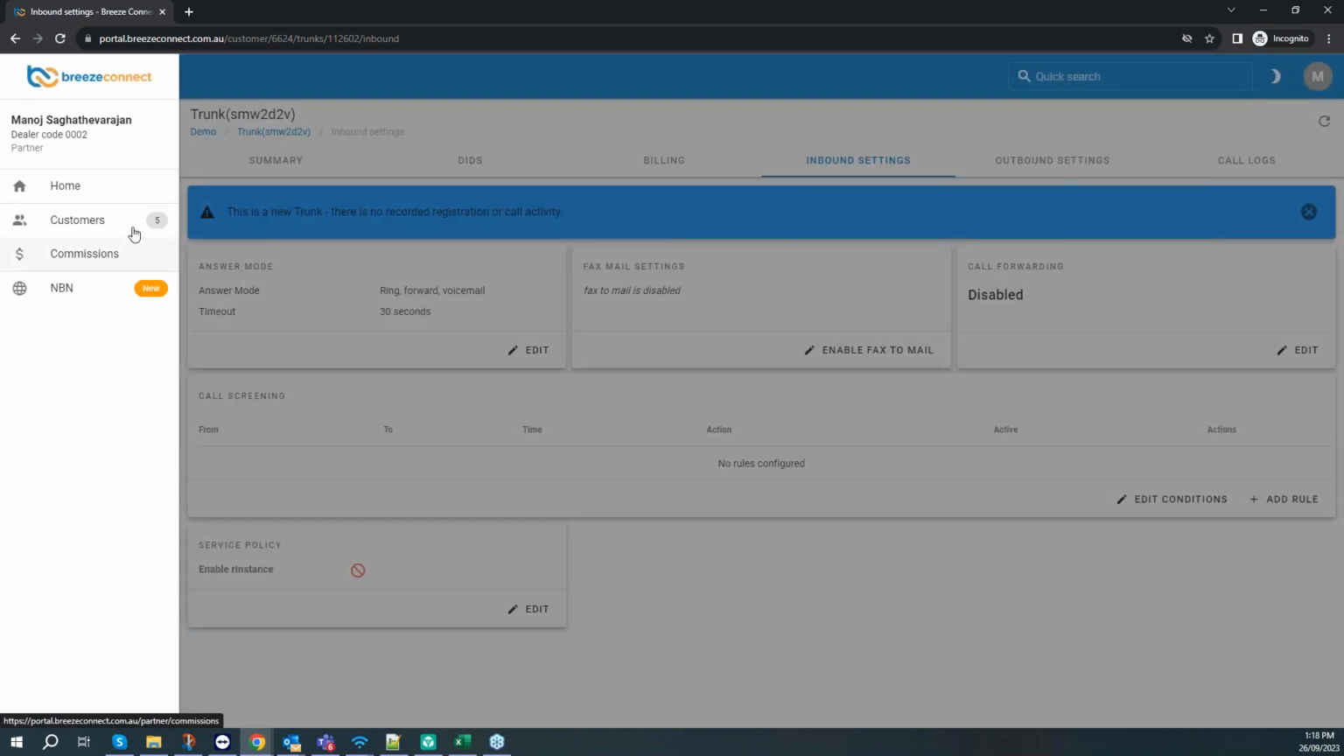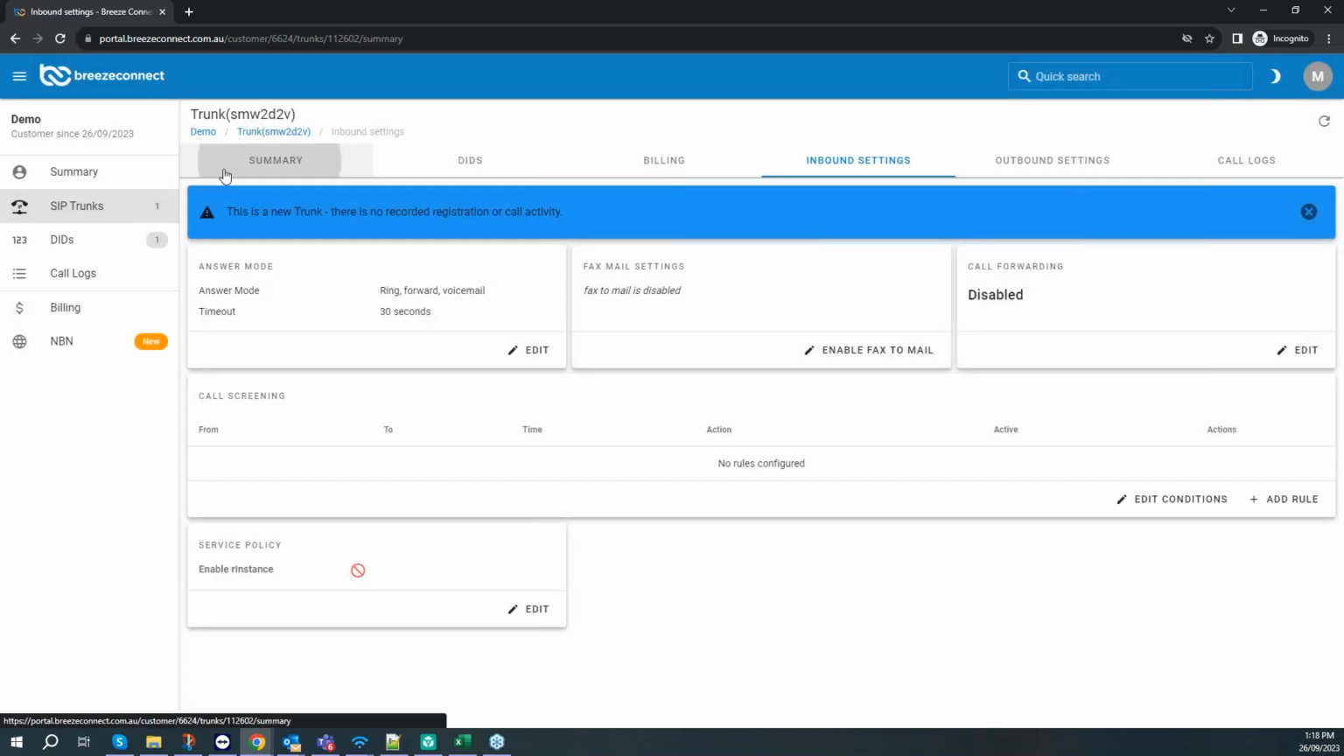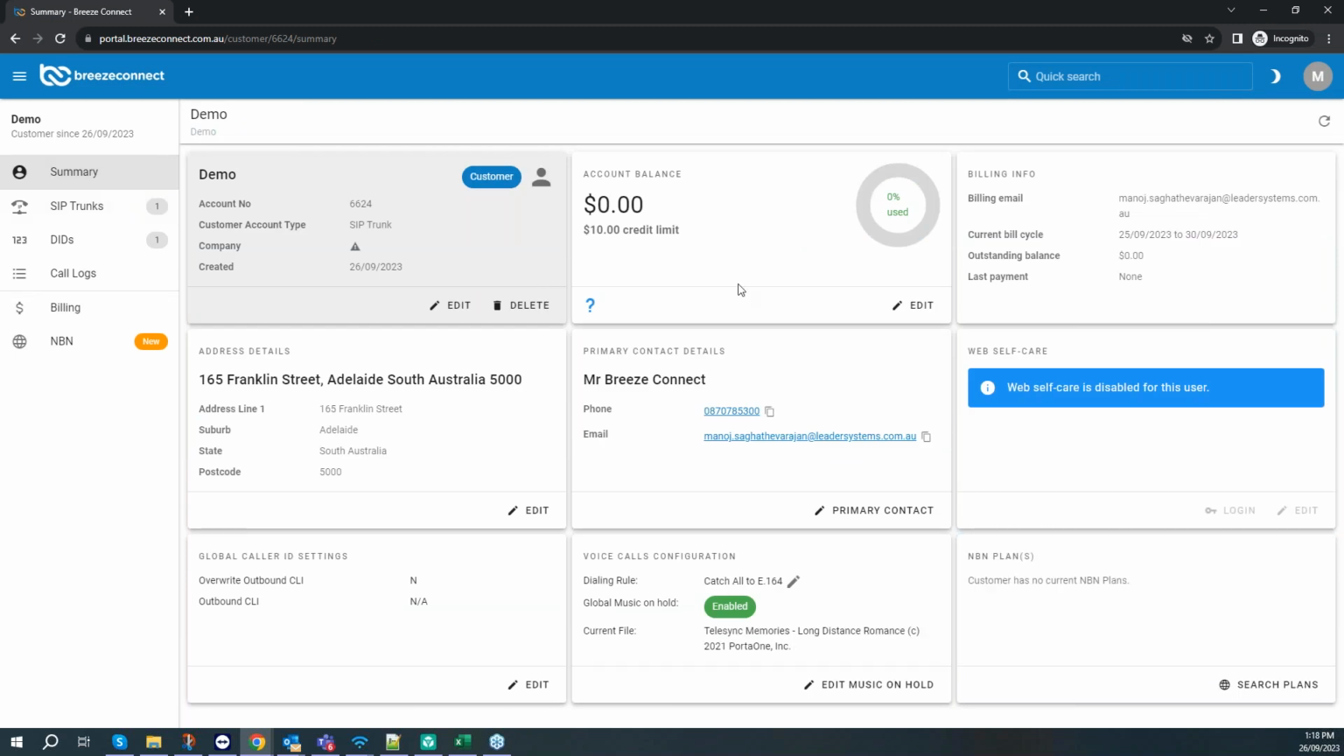And yep, that is pretty much everything that you would need to know about the Breeze portal. Do you have any questions?